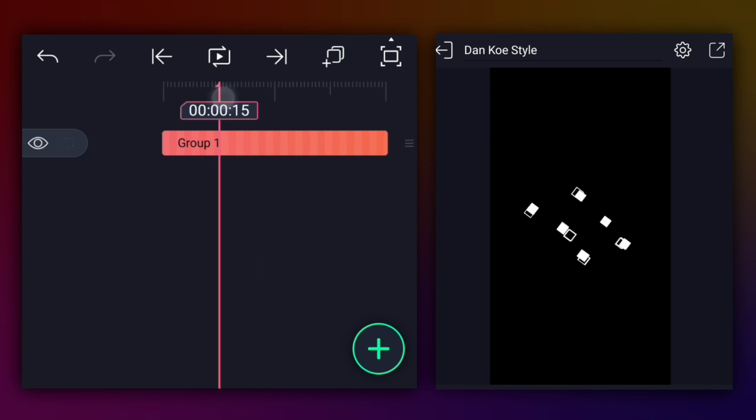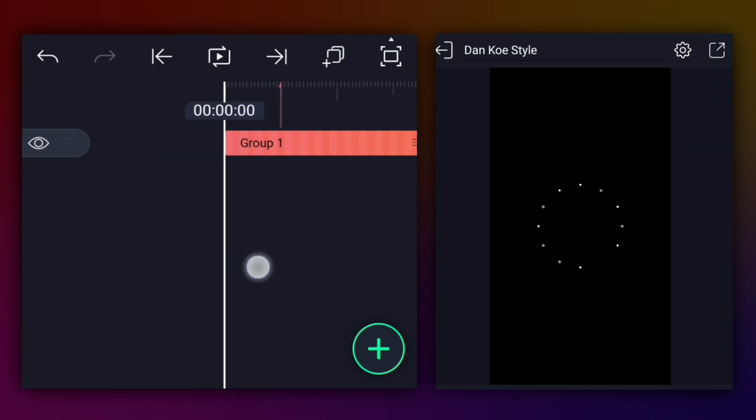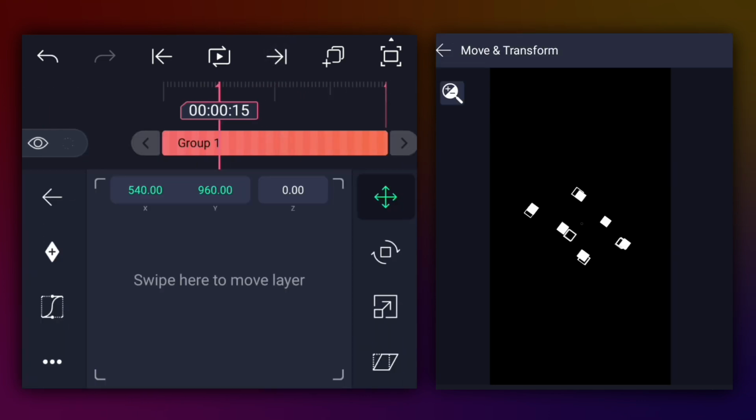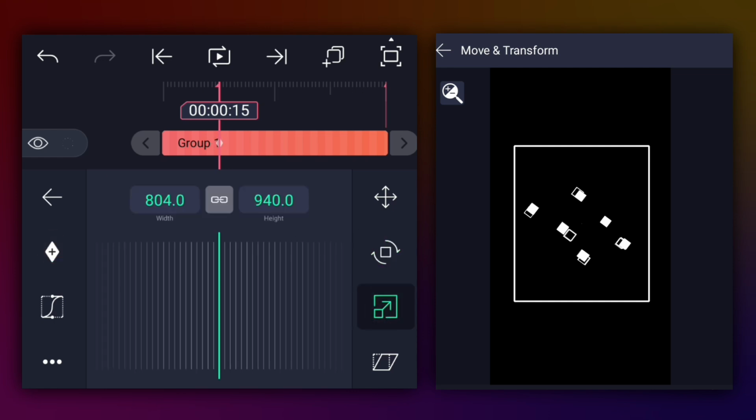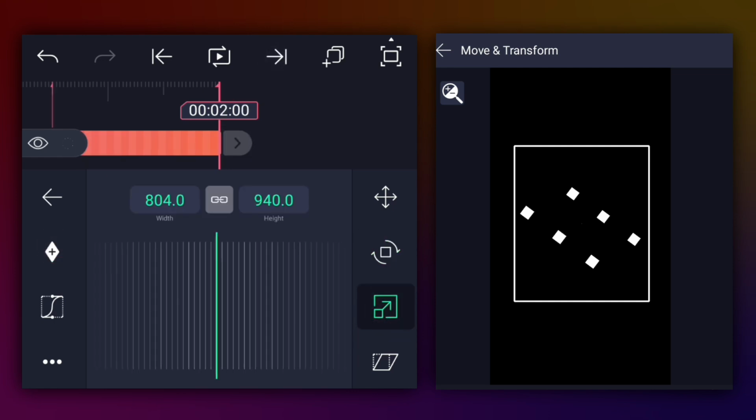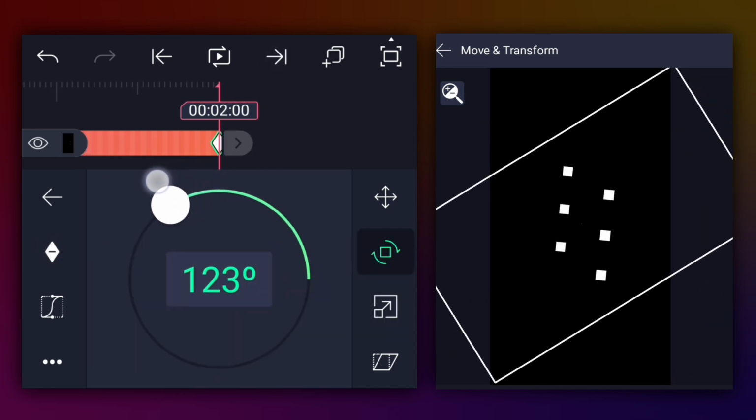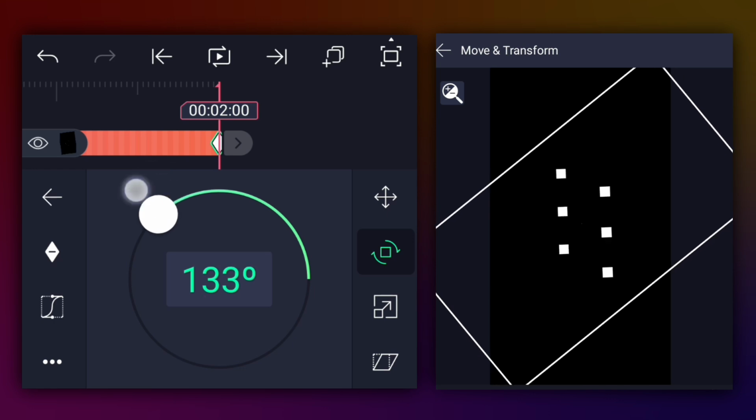Let's add a mark here. Add one more mark here. At this point, add Rotation Keyframe. Also add Scale Keyframe. Now at this point, adjust rotation and scale as I shown in the video.